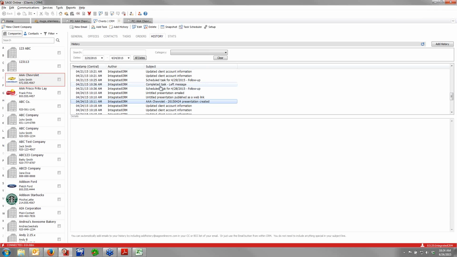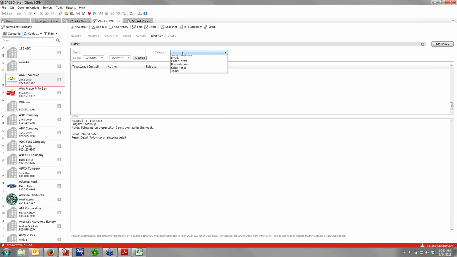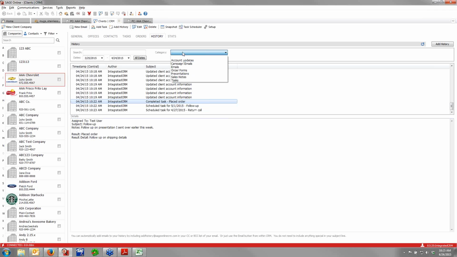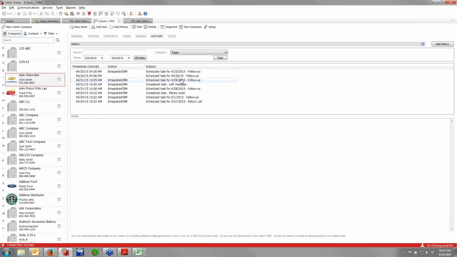You can also segment out. You can see where it says completed task, I left a message, scheduled a new task for something else. Down here at the bottom, I completed a task and I placed the order. So you can really keep track of all this. What's nice is up here with the categories drop down, and again, you can choose these to be whatever you need them to be. You can say, I just don't want to see any emails that I've sent, or a task. I want to know all the tasks that I've set for a particular client, and it'll narrow those down.